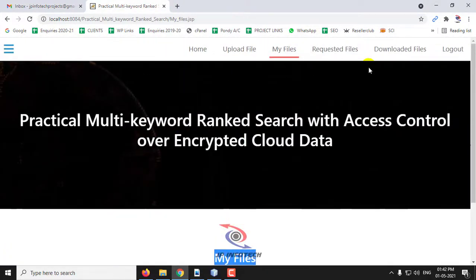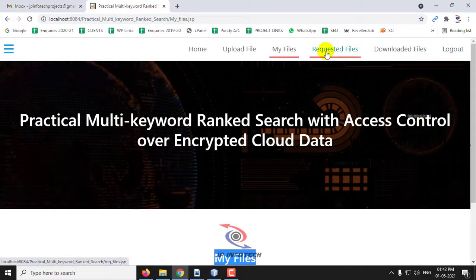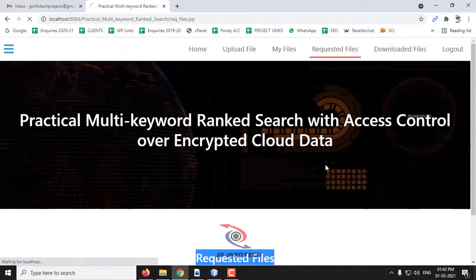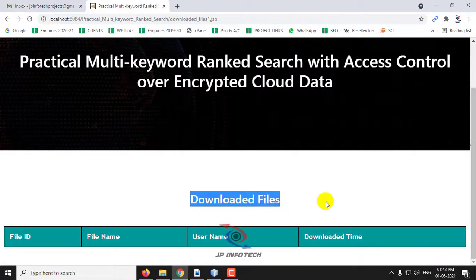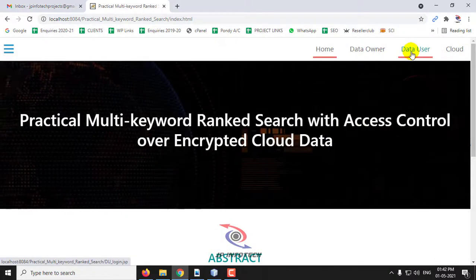And let us come back here, and here you can see the other parts, that is, requested files will be empty because till now we have not given any request, and downloaded files will be empty because till now we have not downloaded any file. So let me log out. Now let me go to the data user part.